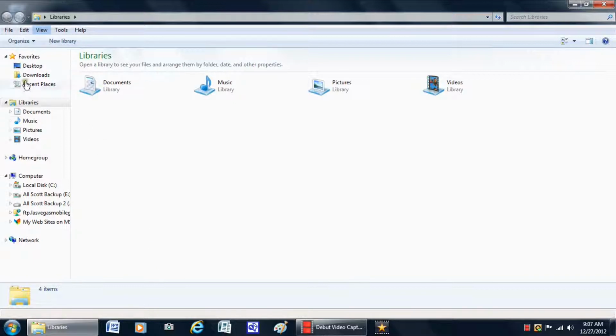Now in the left side, this left window pane over here, you're going to notice that it has some different sections. It's got Favorites, Libraries, Home Group, Computer, and Network. We're going to basically just deal with the Libraries section, which is the default when it opens up. So in the middle you're going to have Documents, Music, Pictures, and Videos.